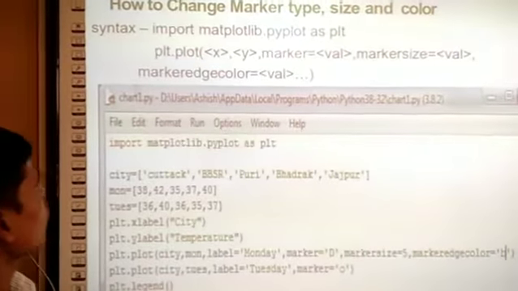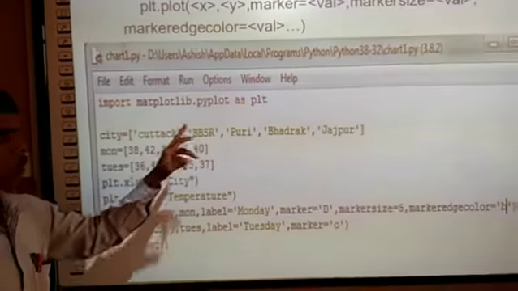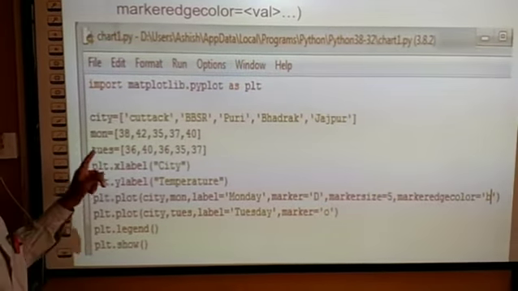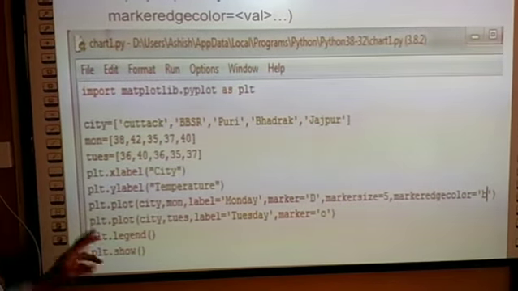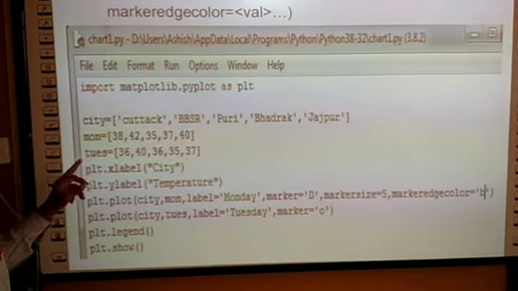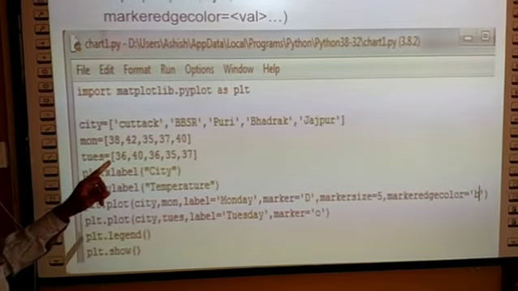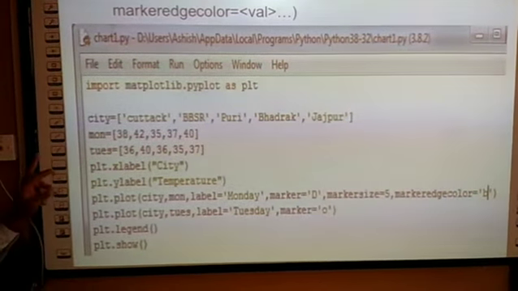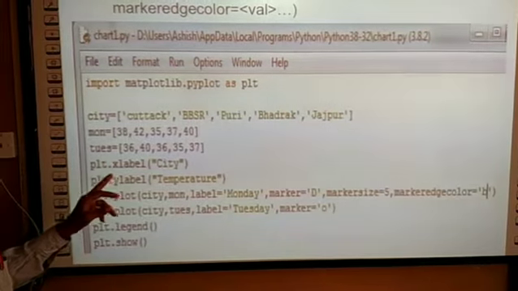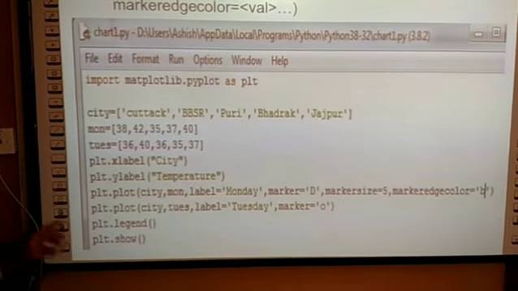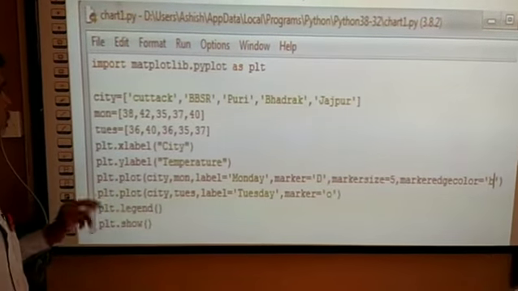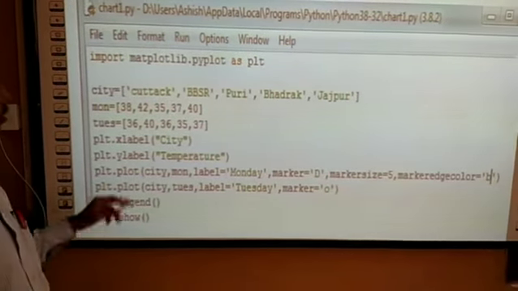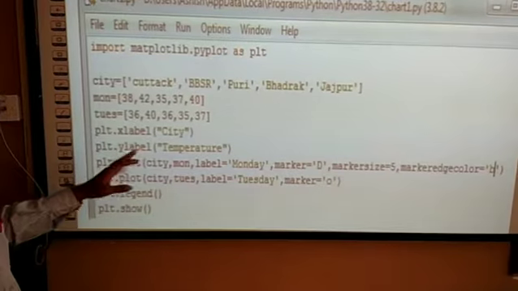See the example. Import matplotlib.pyplot as plt. Then city equals to the same cities I have taken: Cuttack, Bhubaneswar, Puri, Bhadrak, Jajpur. The temperature on Monday is 38, 42, 35, 37, 40, and temperature on Tuesday is 36, 40, 36, 35, 37. Then plt.xlabel. The label name of x axis is city and label name of y axis is set to temperature. plt.ylabel temperature.